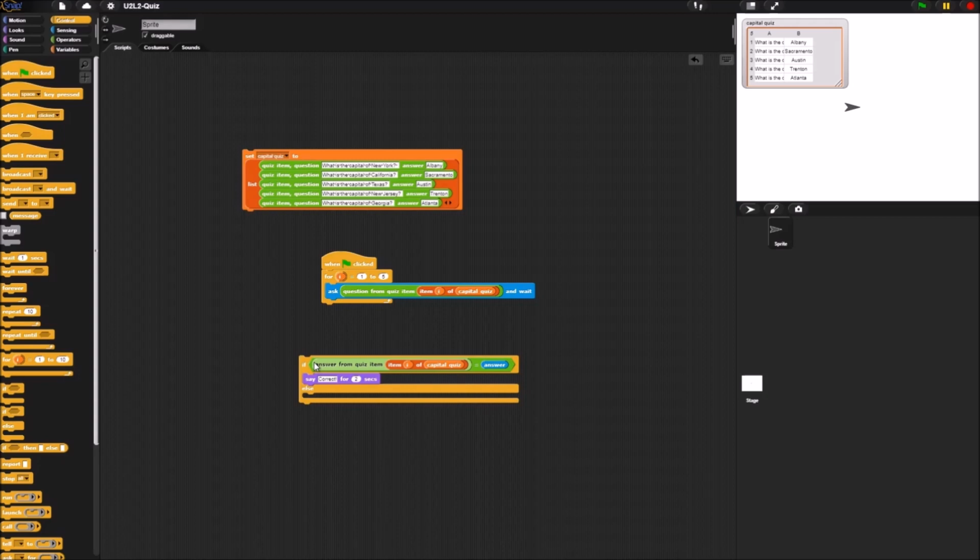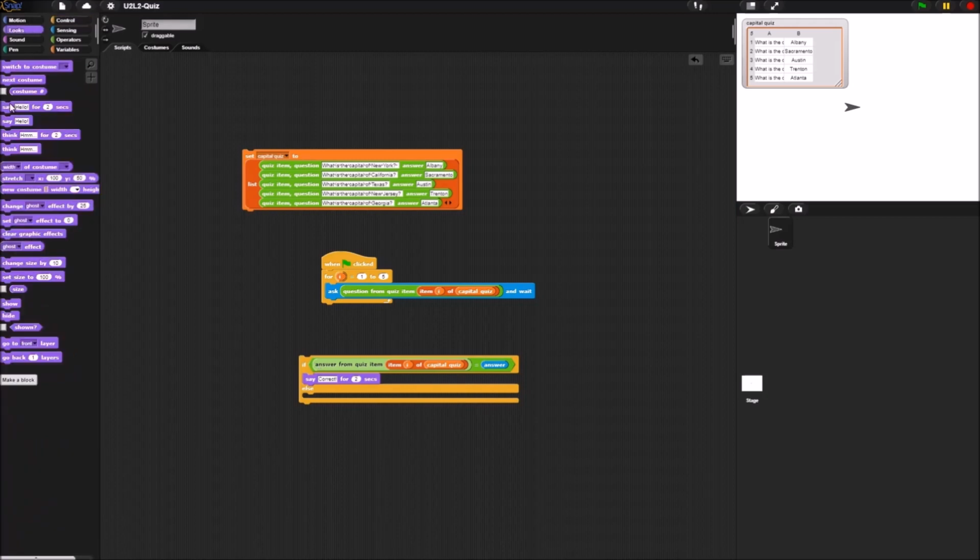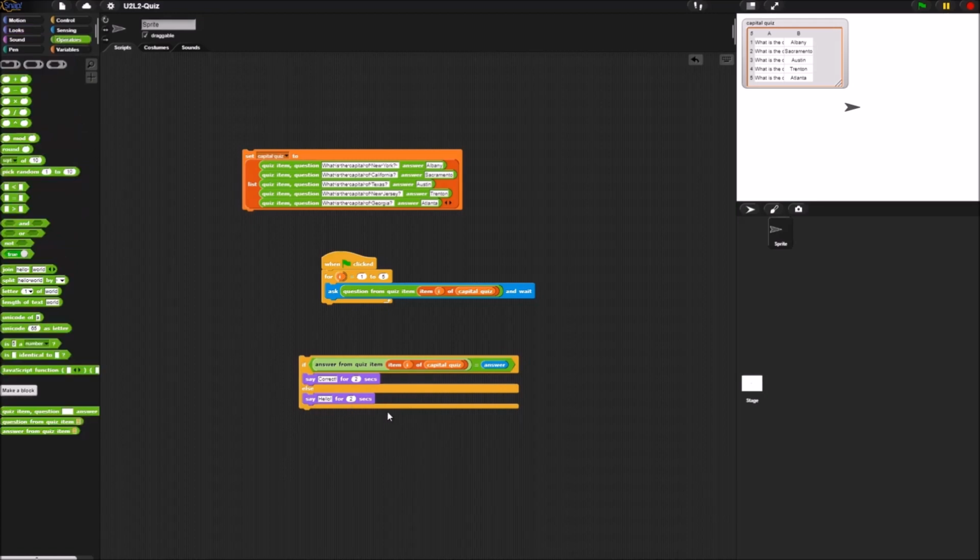Okay, now for the else, we wanted to say something, right? So we wanted to say, for example, that the person is wrong and then what the correct answer is. The way to do this would be to get a join block right here and then write, you are wrong, the answer was, space at the end, and then in this little section we would put this part right here, look.